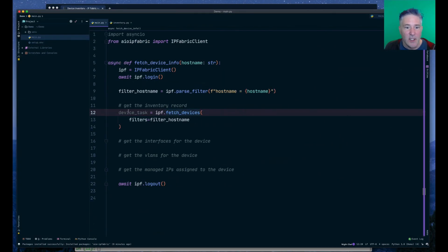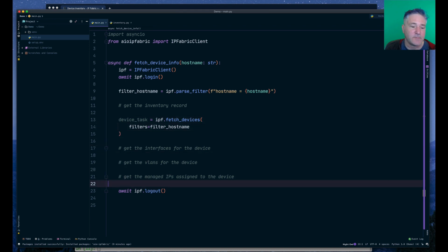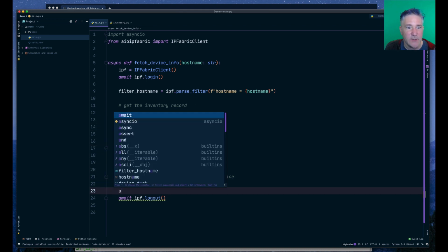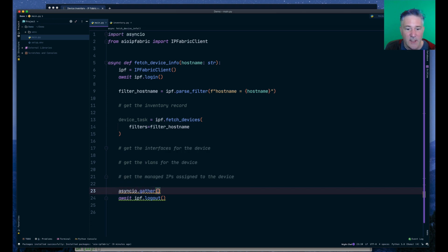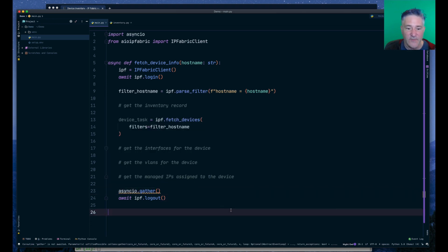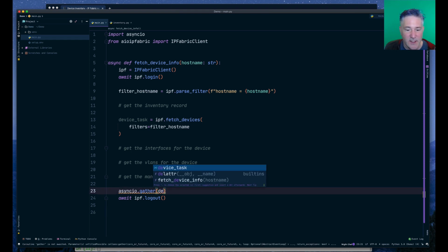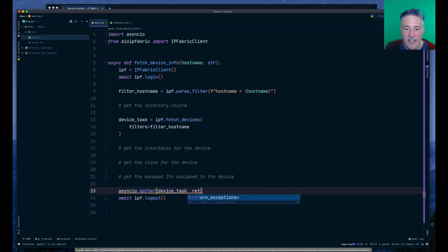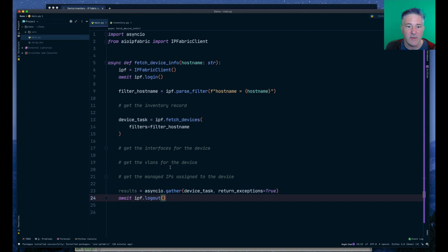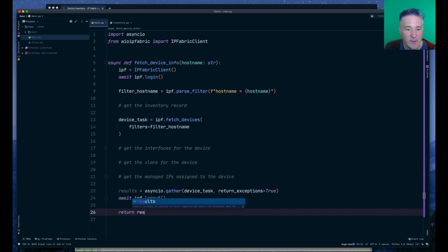All right. So this is going to just give me the task. Again, this is not going to execute it. It's just going to give me the task. If I wanted to execute this, I'm going to use asyncio gather. This is going to allow me to run a bunch of tasks. For right now, I'm just going to get back the devices task. And I'm going to say return exceptions equal true. What that means is if there's an error in anything I'm doing here, it's going to return the exception rather than blowing up. And that lets me examine some of those errors. And then I'm going to just say return results.